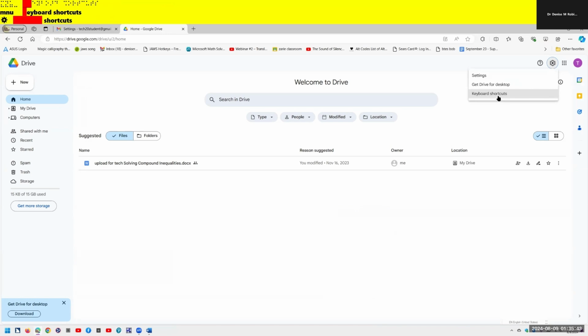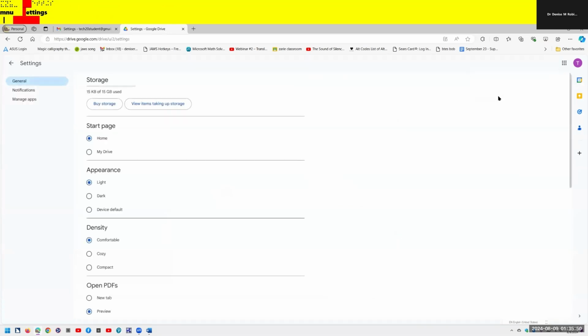Settings menu. To move through items, press up or down arrow. Keyboard shortcuts. Okay, settings menu, and enter on settings. Settings, Google Drive. Here is the page. You're going to tab through here and it's going to say update now. If you do not have that box checked, guess what? Your drive is not going to work well.